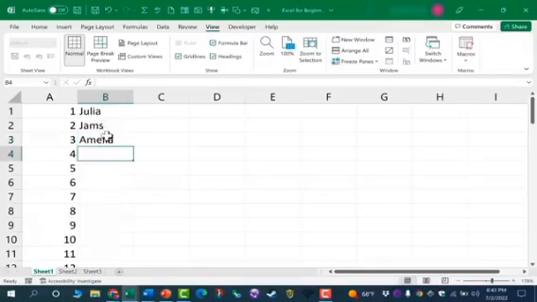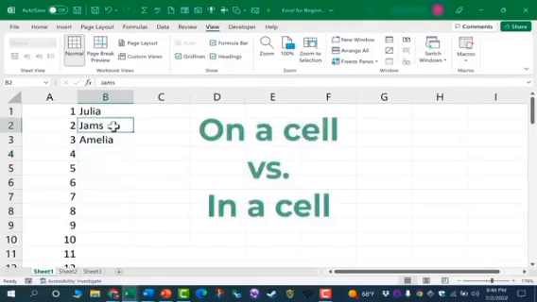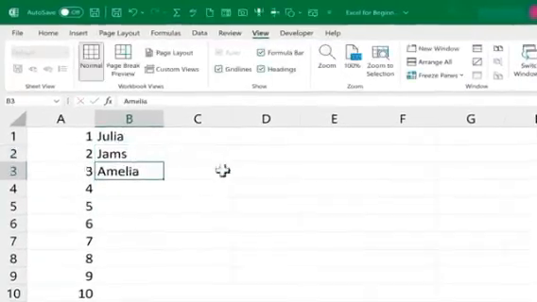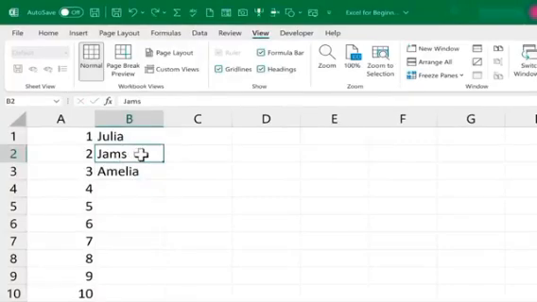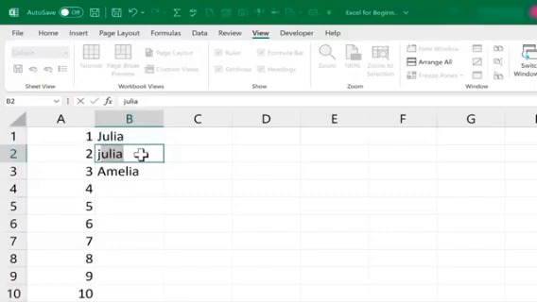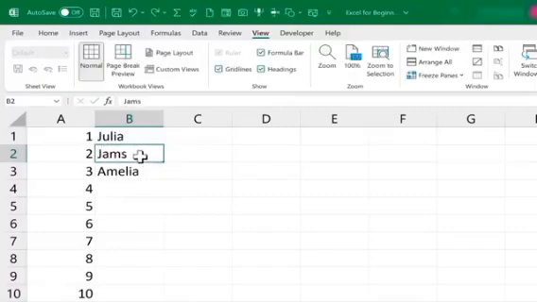This gives me the opportunity to teach you a very important concept in Microsoft Excel, and that is the difference between clicking on a cell and clicking in a cell. When you click on a cell once, the whole cell is selected. So if I click on Jams and I try to fix this so that it says James, the first letter I type will erase whatever the contents of that cell already is. So that's what happens when you click on a cell and type. It erases everything that's already there.